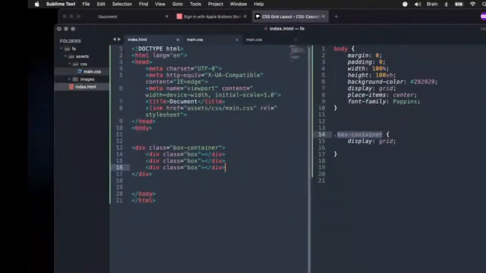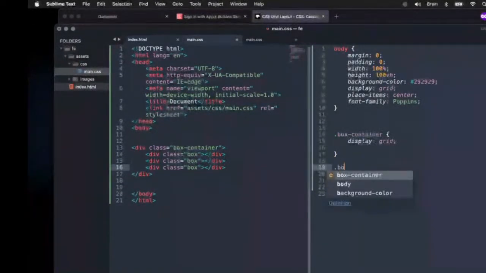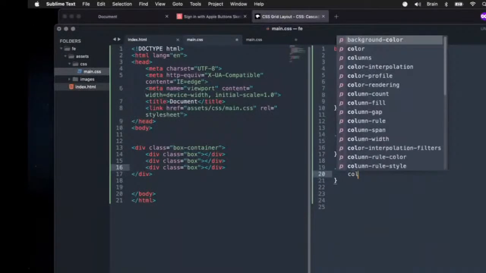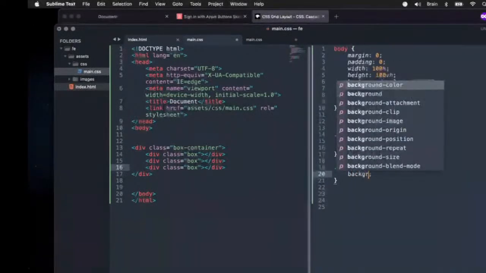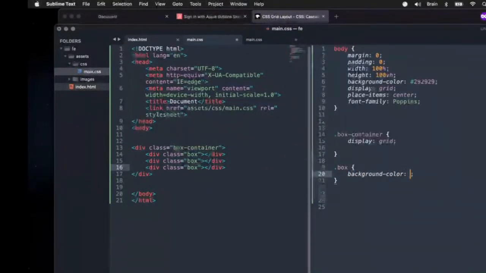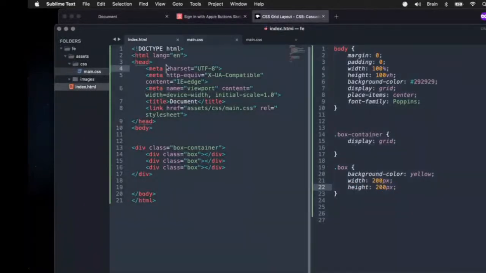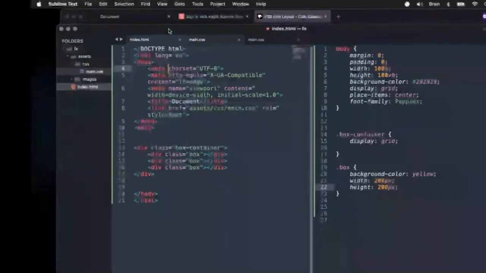So we have three boxes. I'm just going to set a background color, let's go with yellow again. Then let's put the width of 200 and the height of 200 here. Alright, so let's save this and let's refresh our page.